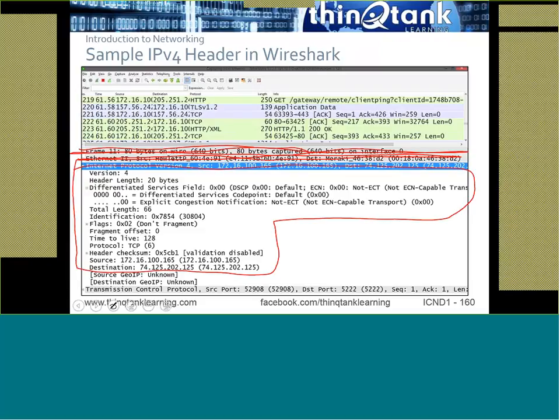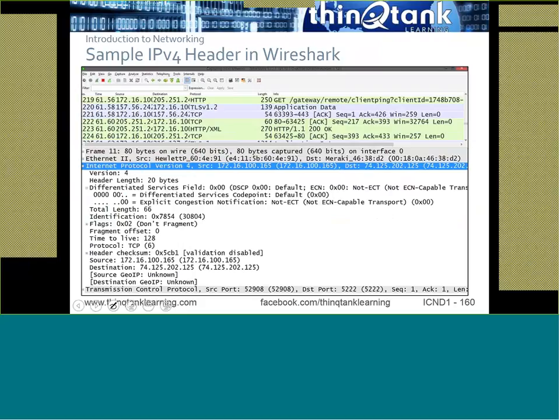What version of IP am I running? I'm running version 4, right? Is this a standard v4 header or is this an extended v4 header? Standard, it's 20 bytes. Does this packet have a QoS marking? Here are those 6 bits I was talking about for DSCP. They're all set to 0, which means no QoS marking. The ECN bits are also not set. We didn't really talk about those 2 bits, but it's not important right now.